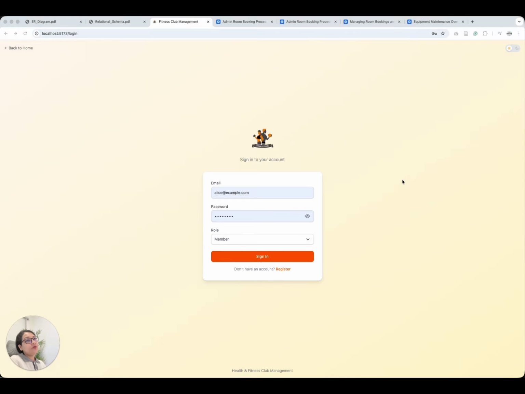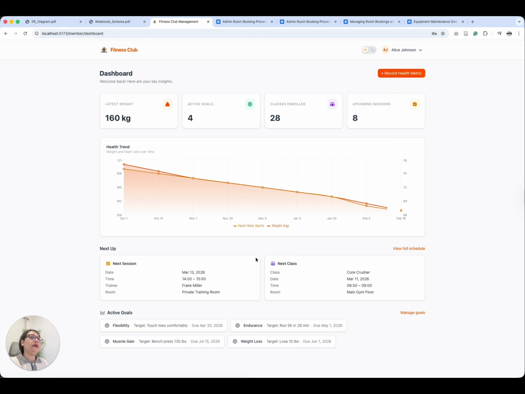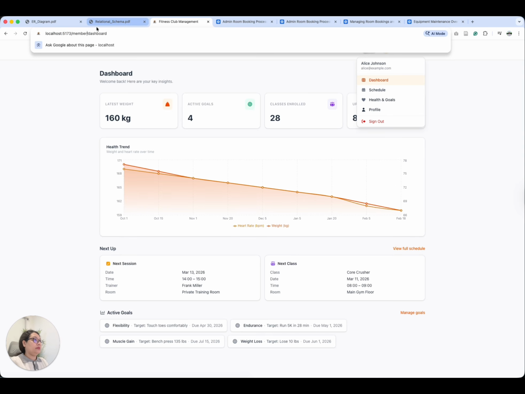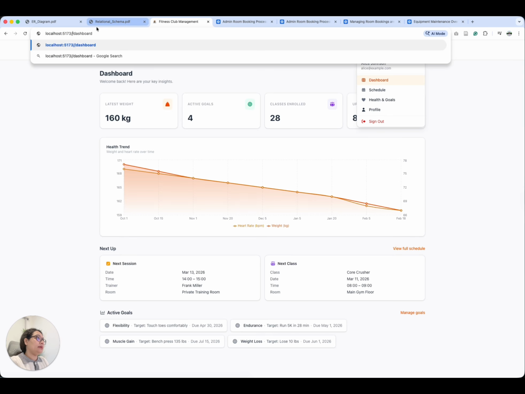Now let's move on to the role-based access control. First of all, I will log in as Alice, who is a member. From here, if I sign in, I can see that I cannot see any trainer dashboard or admin dashboard. And if I try to manually change this, suppose I want to change it to trainer.